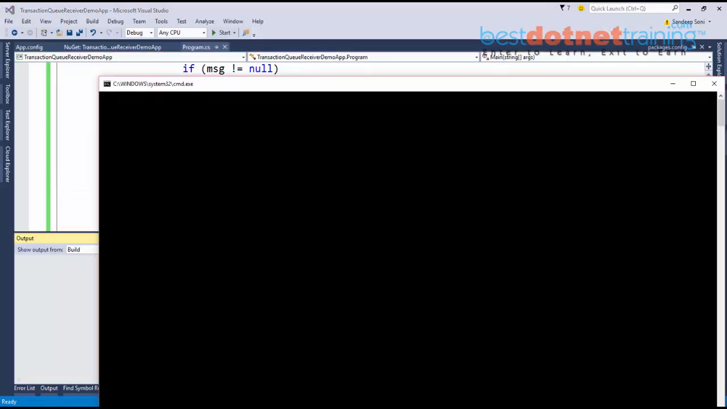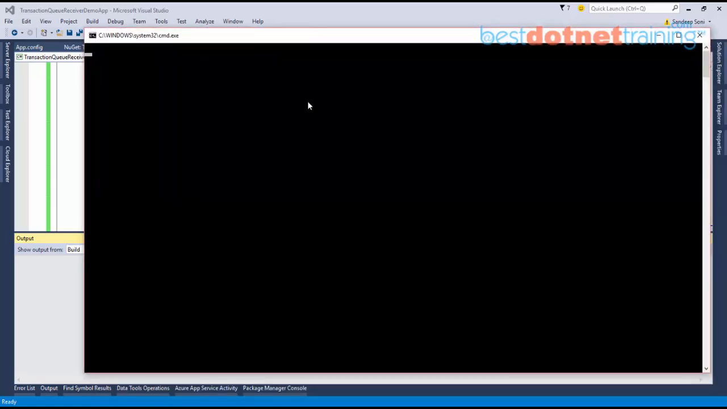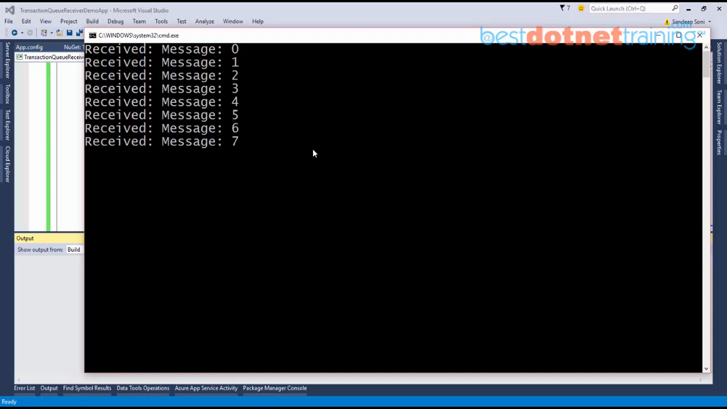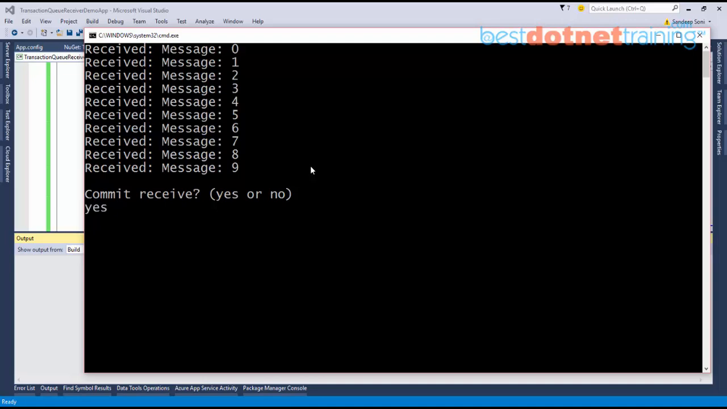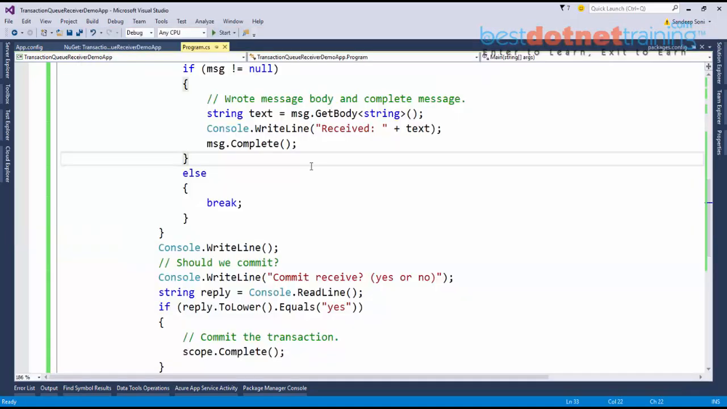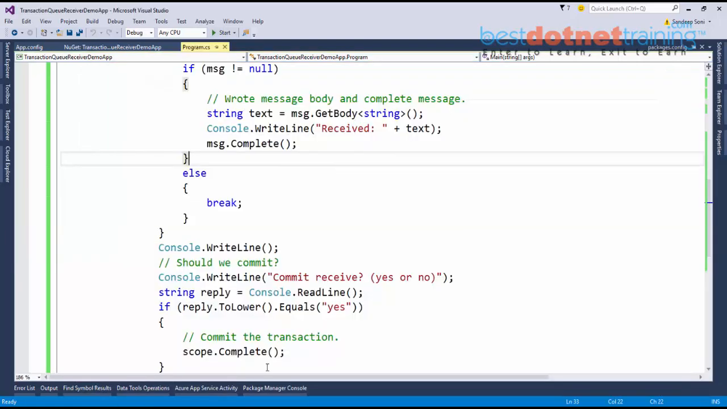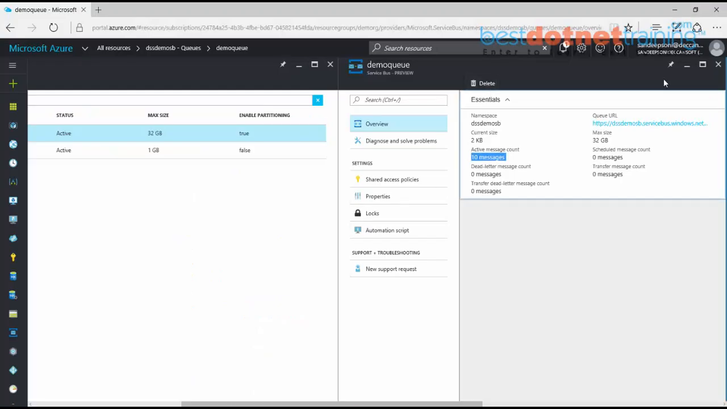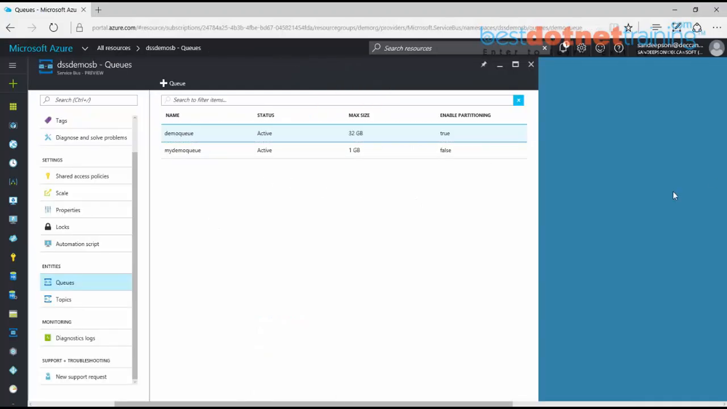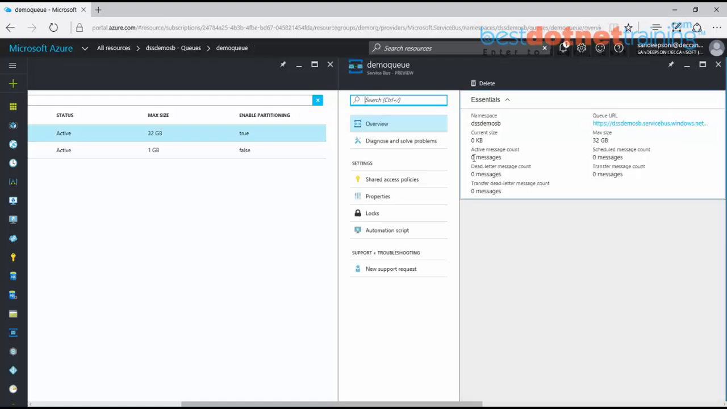Run the same application again. The same messages are getting received once again. But this time I'll say yes. I want the transaction to be committed, not abandoned. Now run this. Once again, you'll see there's nothing. There are no messages. Nothing is received. Nothing to commit. And you'll notice here, refresh it. There are no messages.